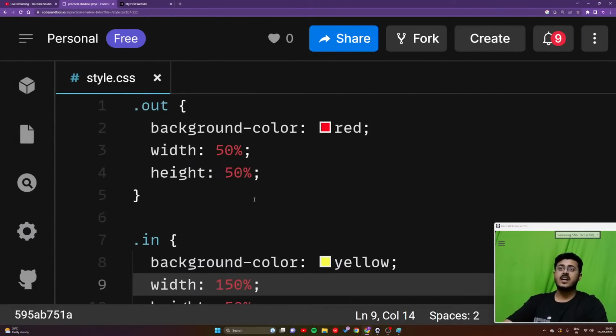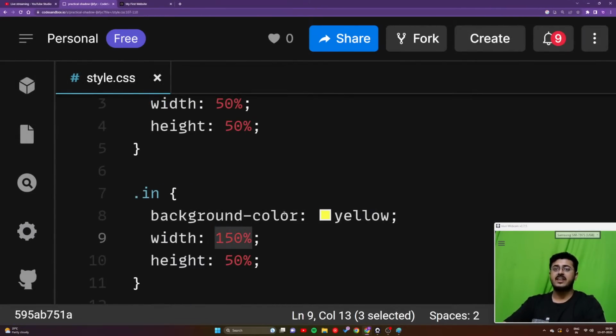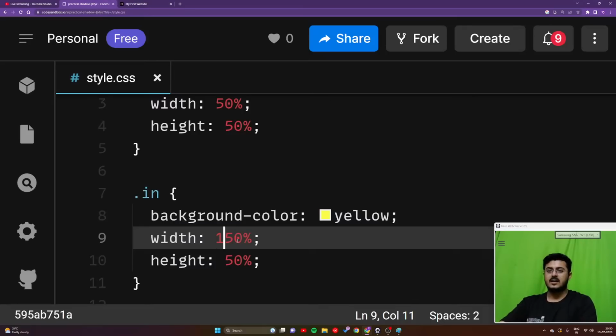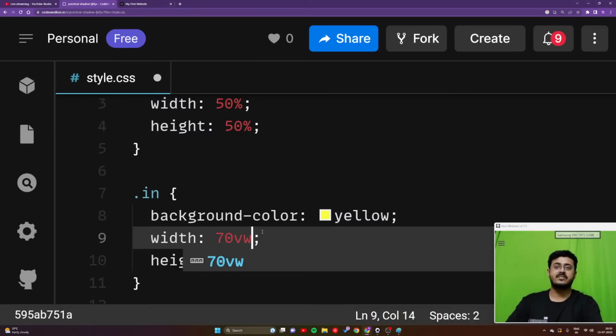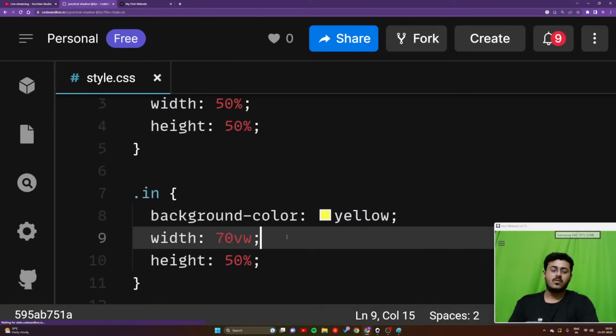So we go back right over here and we change the width of our in div tag to, let's assume, 70 VW, guys. If I change my width to 70 VW, what will happen, guys? Can somebody let me know? If I'm changing the width to 70 VW, viewport width, what will happen, guys? Please let me know.